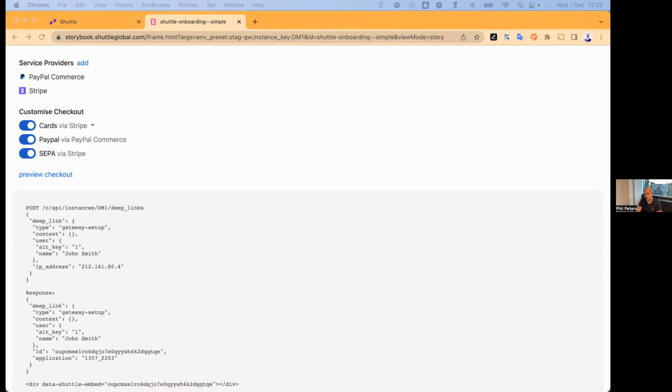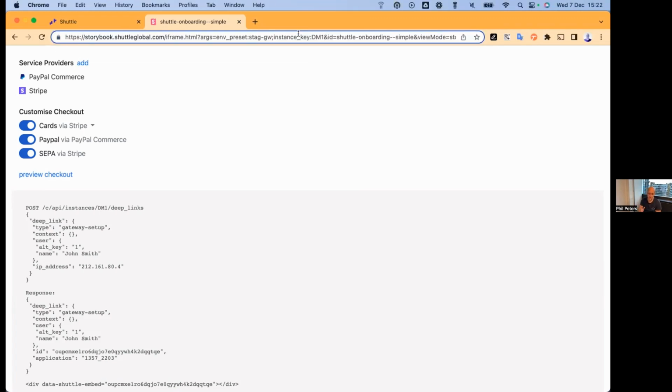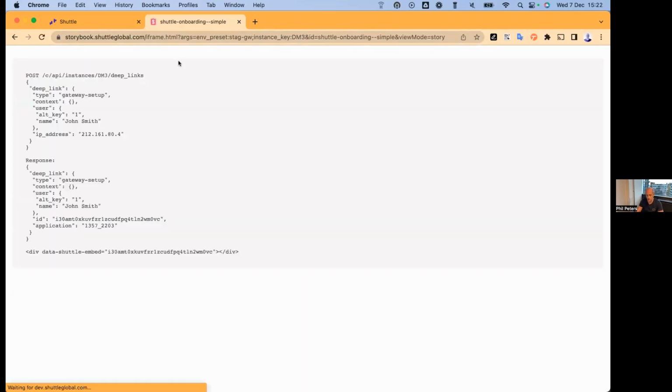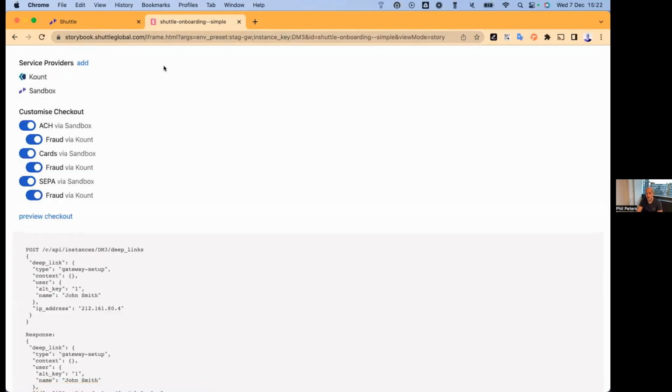You can combine this with a fraud tool, which is a brand new feature that we're launching in January. Some of our customers, particularly from high fraud risk industries, really want to be able to utilize a third-party customized fraud tool. So we're launching initially with a partner called Count, one of the leading fraud tools out there. If you've installed a service provider that offers a fraud service, the fraud option will appear under each payment method. Then you can decide which payment methods you want to go through your fraud tool and apply additional controls to.